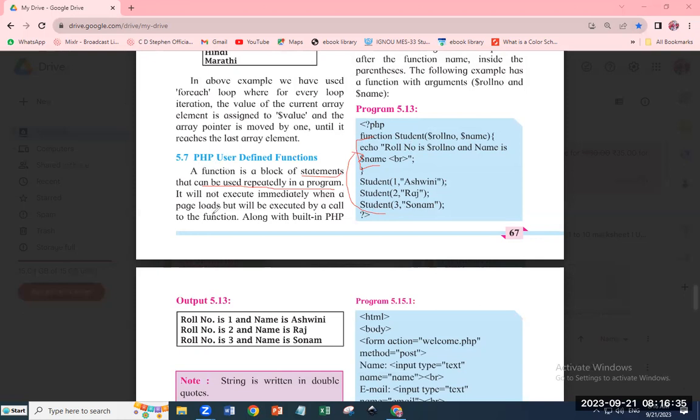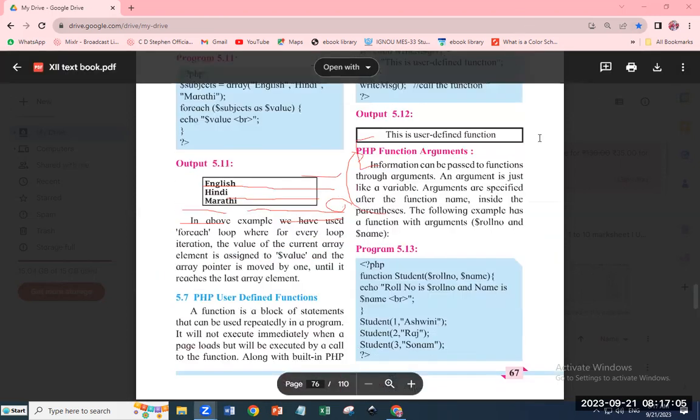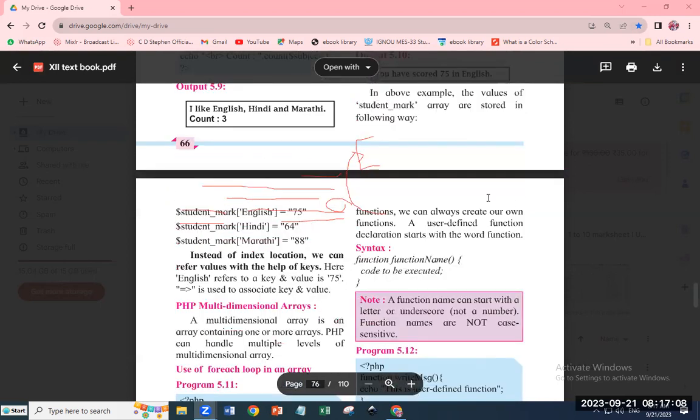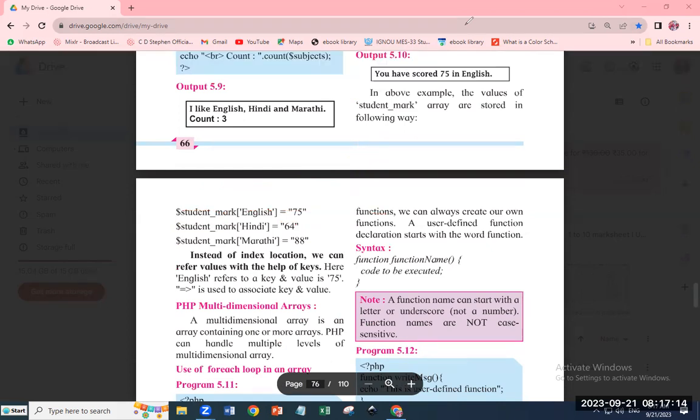It will not execute immediately when a page loads. Very important. This will not execute on its own. Whenever the page is loading, I may feel that my function should start, but no. It will be executed by a call to a function. I need to give a call to my user-defined function, and then I can start my function. Along with the built-in PHP functions, we can always create our own functions. We have many different functions, but along with that, we can create our own functions.